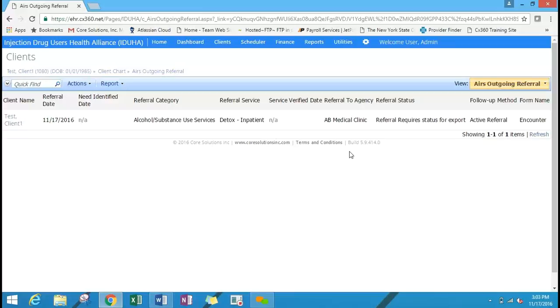And this one's red flagged? We could change which ones require status for export, but it's not going to go out. In other words, if you want the AIDS Institute to have the information that you entered in core, you have to complete it in core before it will go out.